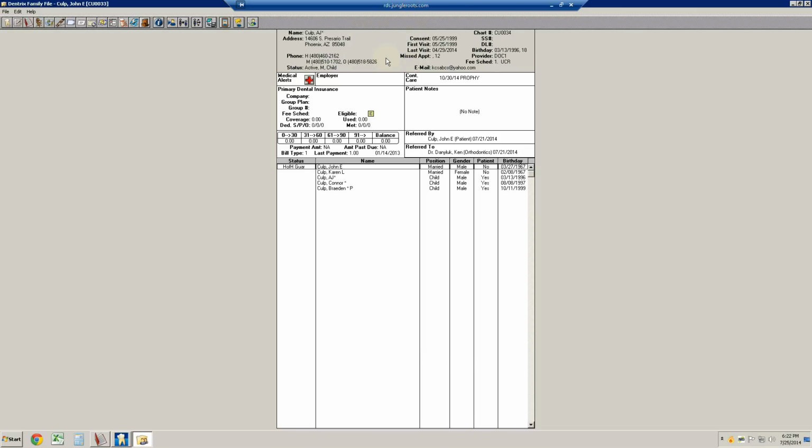It's very helpful. It provides a lot of information. It tells you how old the individual is, their birthday, when their last visit was, how many appointments they missed, contact information via email, of course the patient's name and address.